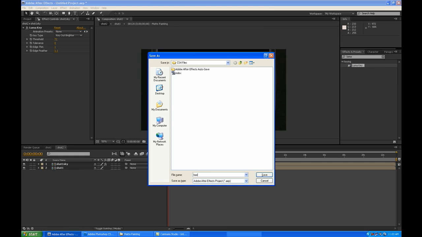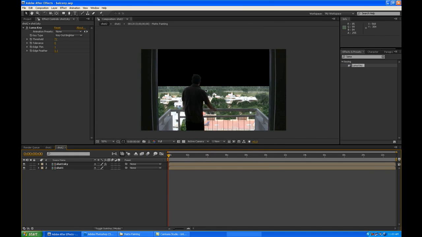Balcony. Yep, saving is a good habit. Okay, this is done. So now whatever we do, we'll work on this stuff.